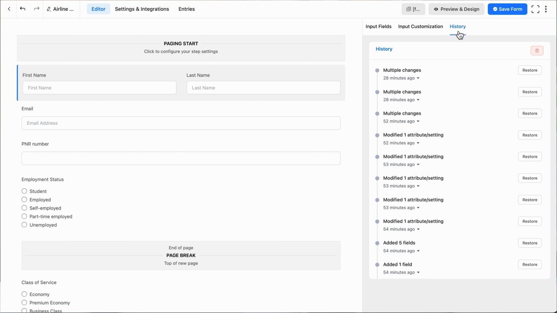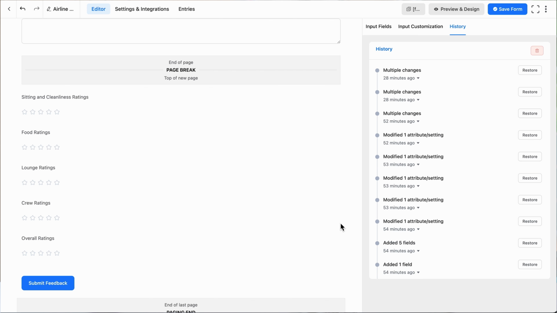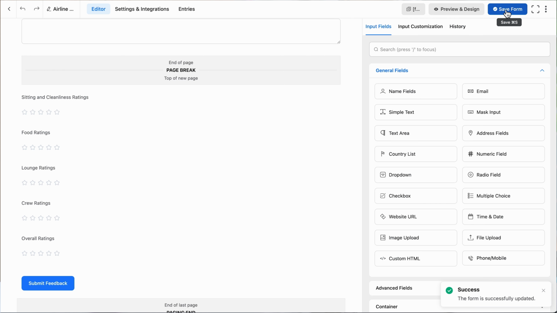Now, here's a cool feature. Hover over any version in the list, and you will see a preview of how the form looked at that time. This is super helpful if you are trying to remember what changes you made or just want to compare versions. This way, you can double-check exactly what changes will be applied. Once you are sure, hit the restore button. Your form will instantly revert to that version, and you can continue editing from there. It works just like your undo button of a field, but in this case, it's even better.